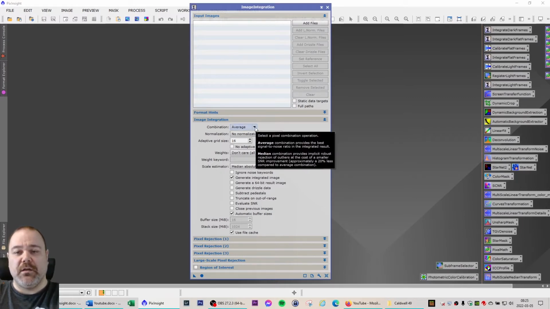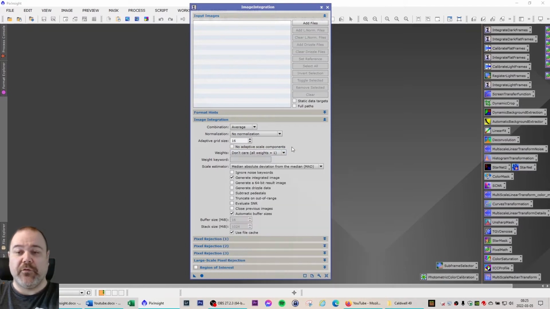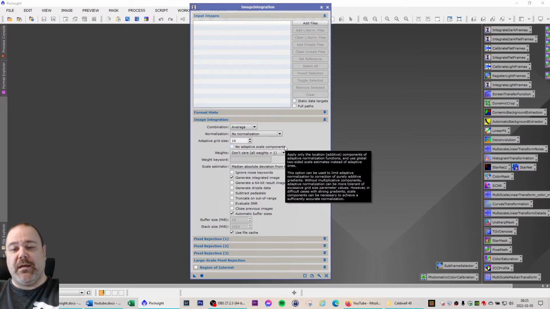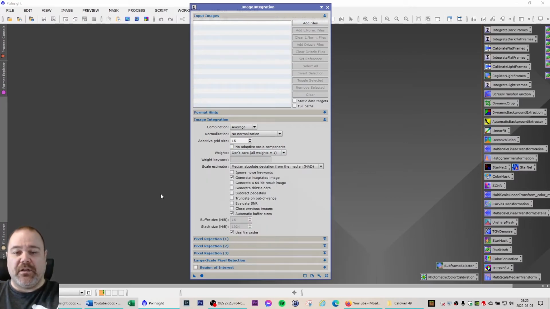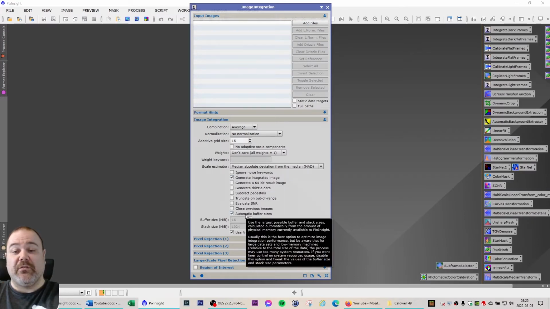So for combination method, you would have to choose average. You don't want any normalization on these frames. You don't care about any weight of the frames, like we do later on when we integrate light frames, for example. And I'm sticking with the scale estimator, median absolute deviation from the median, or MAD. I'm not exactly sure what the default settings are here, but I want to generate an integrated image, and I'm keeping this automatic buffer size selected.